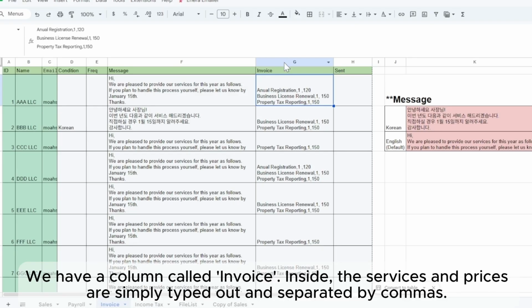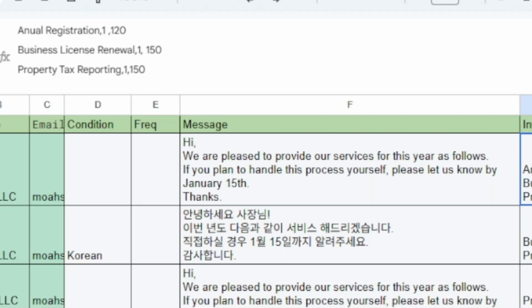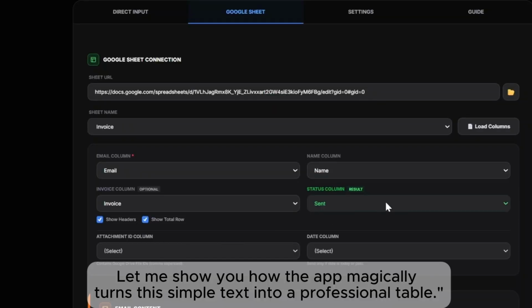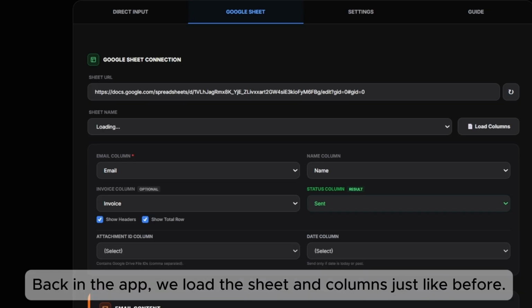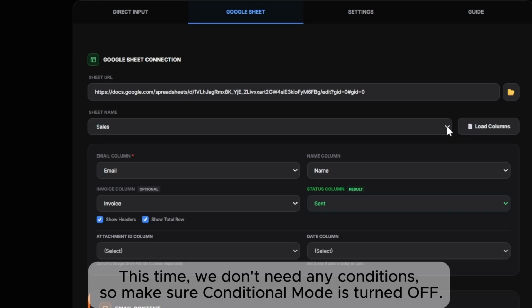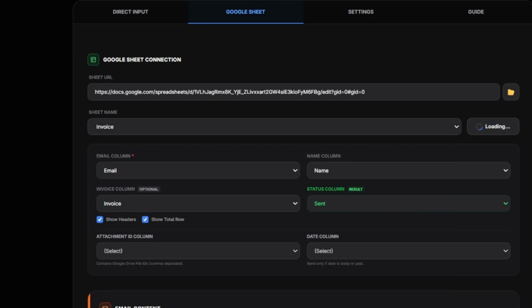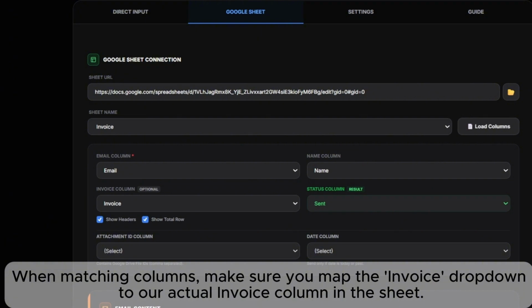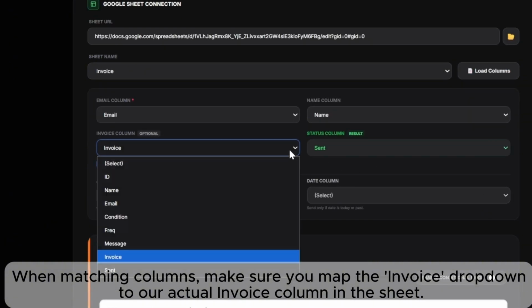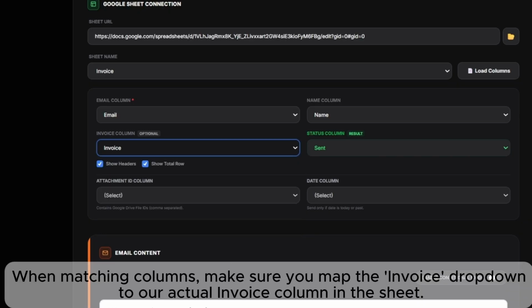We have a column called Invoice. Inside, the services and prices are simply typed out and separated by commas, like item, quantity, and price. Let me show you how the app magically turns this simple text into a professional table. Back in the app, we load the sheet and columns just like before. This time, we don't need any conditions, so make sure conditional mode is turned off. When matching columns, make sure you map the invoice dropdown to our actual invoice column in the sheet.